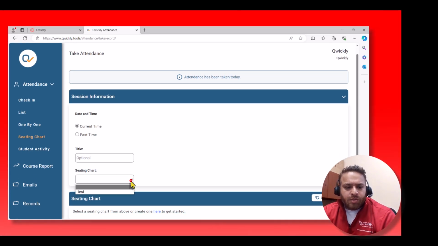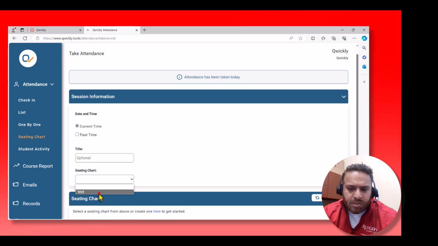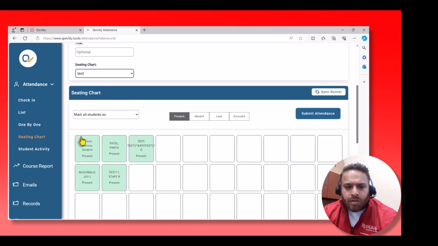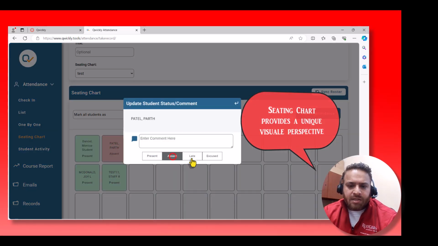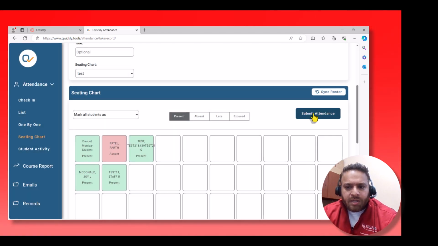And we're going to choose our seating chart, the test one that we created, and we'll see exactly how we set it up. We can mark everyone as present. I can mark someone as absent, and so on. Then you're just going to click submit attendance.